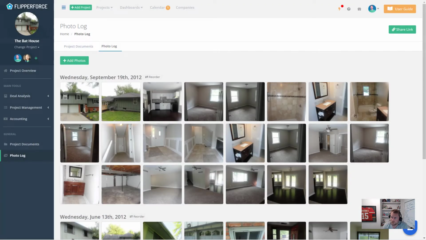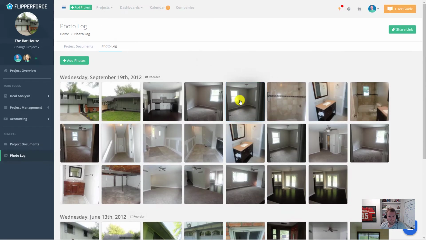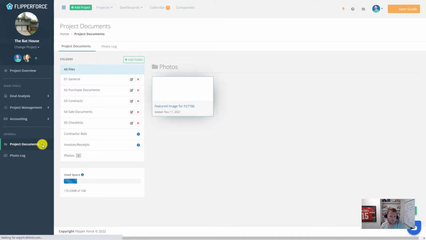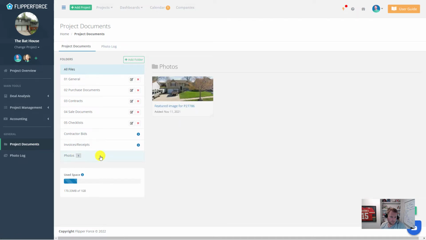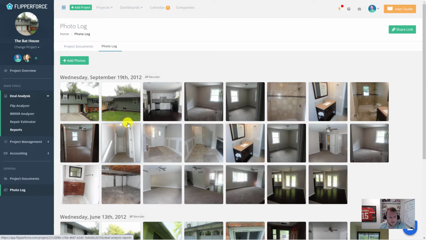So hopefully you like our new photo log here. This will hopefully provide a dedicated solution for managing all of your photos. Previously you kind of had all of your photos in the document manager, so we just thought that photos deserved a dedicated tool that had the slideshow and other functionality that's really better for managing photos than what our current document manager offered.